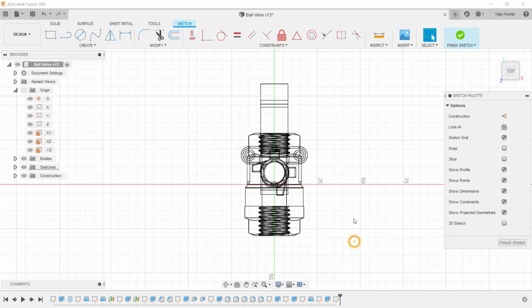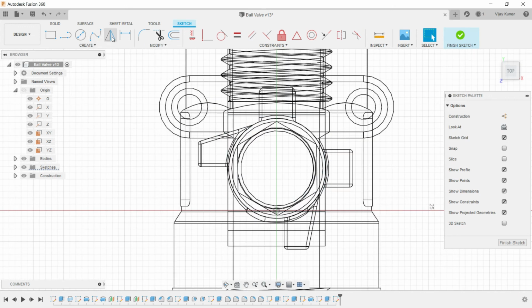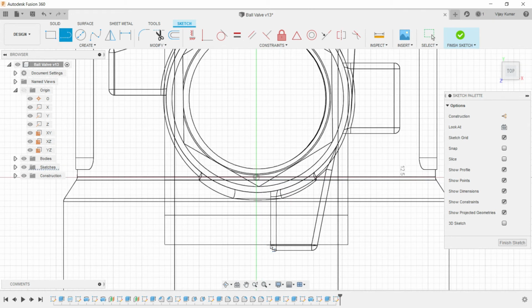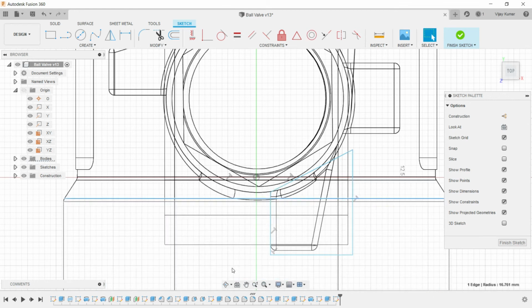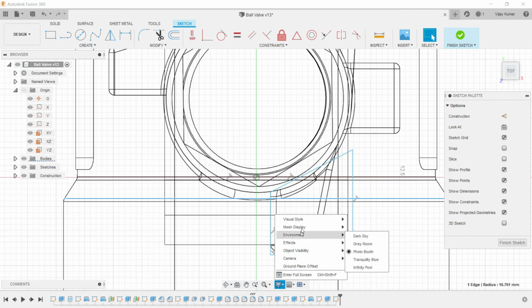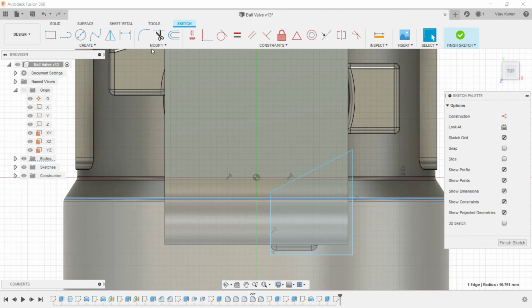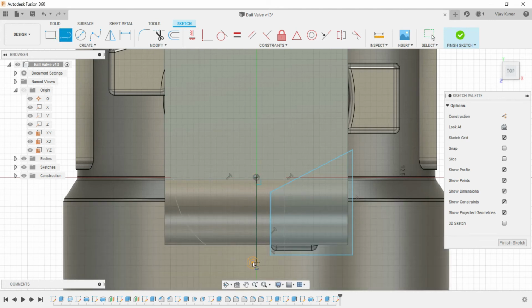Change the visual style to wireframe. Zoom the model. Select line tool and create a vertical line. Then a slant line followed by a vertical line and close the profile. Click OK. Again change the visual style to shaded with visible edges. Select the line to create a center line. Click OK. Make it as a construction line.